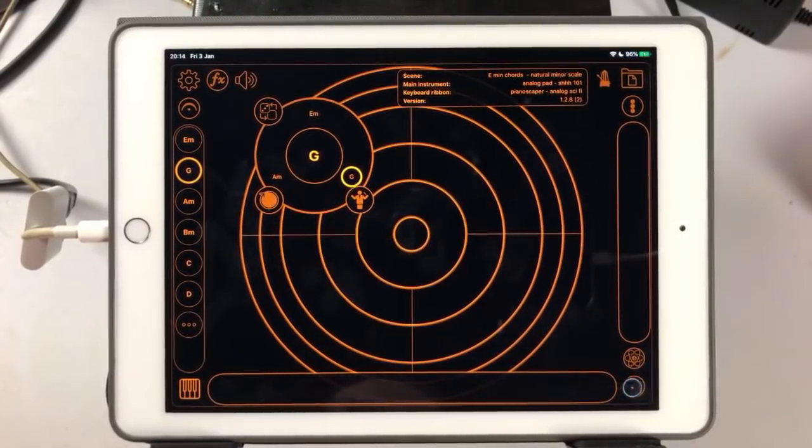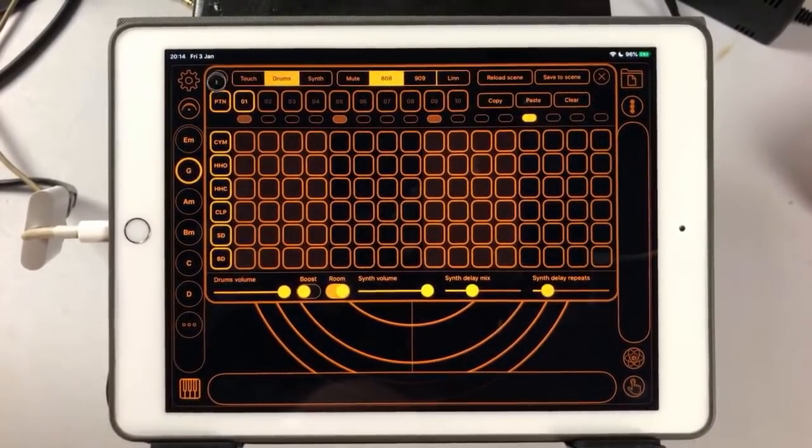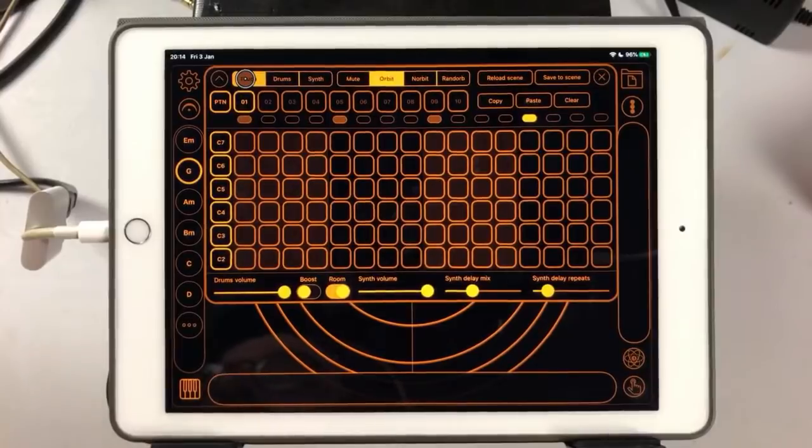Okay, so we can stop that now. Let's have a look at our pattern arranger. Here is the pattern arranger. You have a touch synthesizer, you have drums, and you have a synth. All these are independent of what you've got going on there.